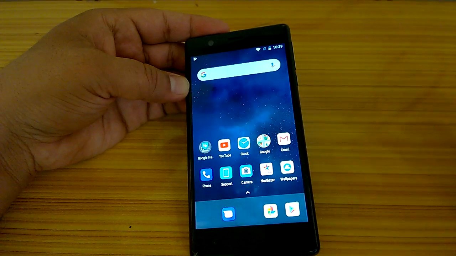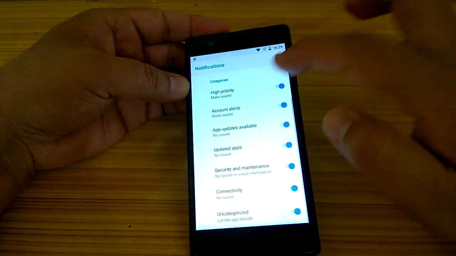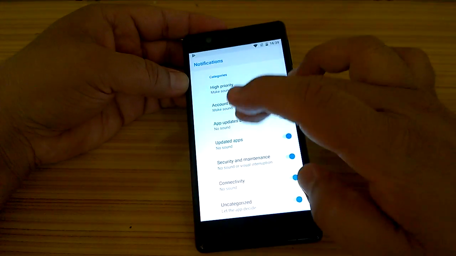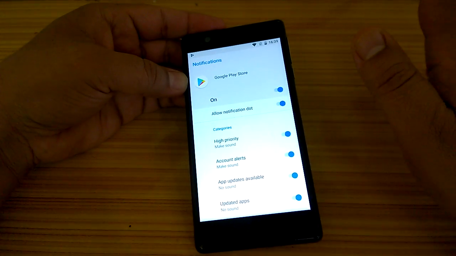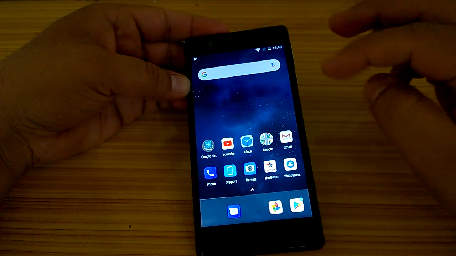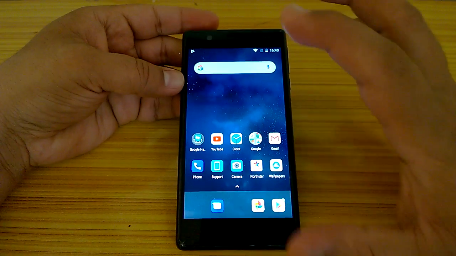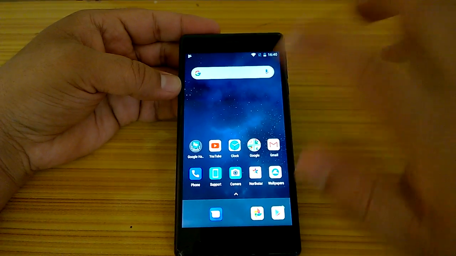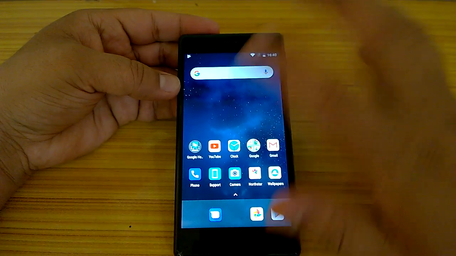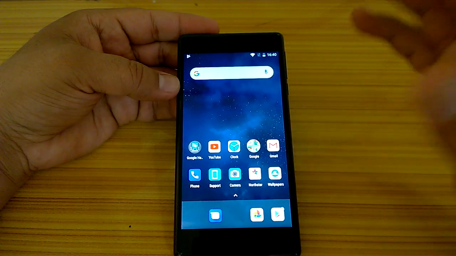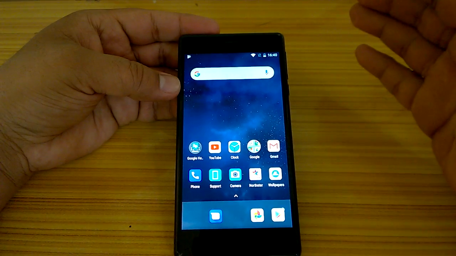You can also go to all categories. These are all the categories of notification that the Play Store shows, and you can choose which you want to be shown and which you don't. This is how it works. Quite interesting, as you can understand, Oreo brings many very nice features. We have tried to demo all the major ones, and there are many more, so you can refer to our article and also check out other hands-on videos.